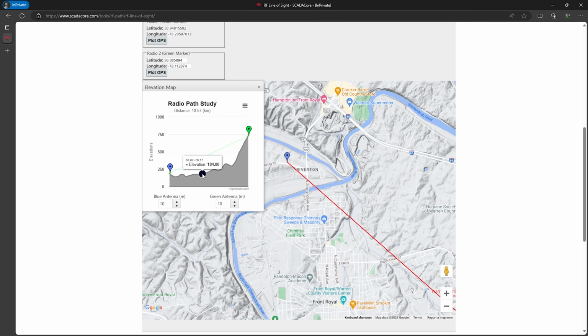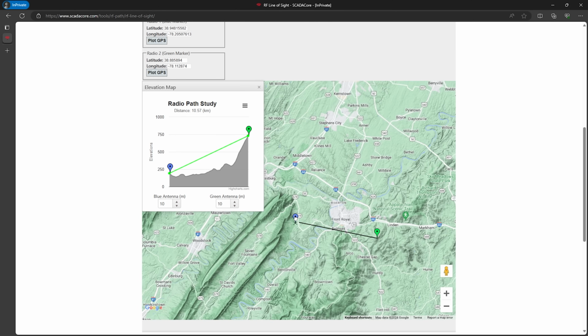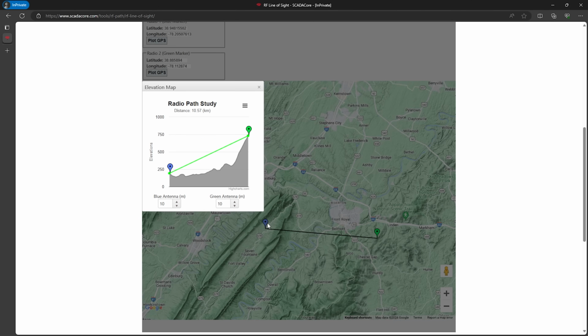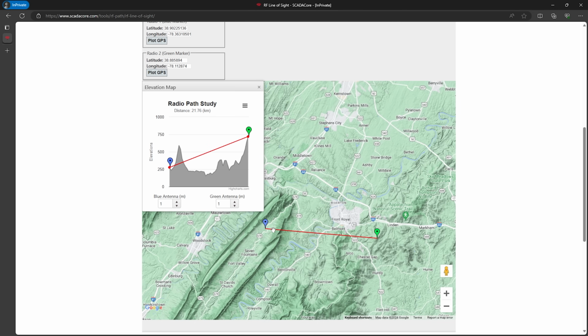To see an example of two locations that wouldn't be able to communicate, let's say you have another friend that lives over in this direction that you want to check the line of sight for. So if we drop the second pin here, it looks like the terrain is going to block the communications from these two locations here. So as you can see, how far you can communicate really depends a lot on your terrain and if there's any obstacles between you and who you're trying to communicate with. So that was the ScadaCore line of sight tool.